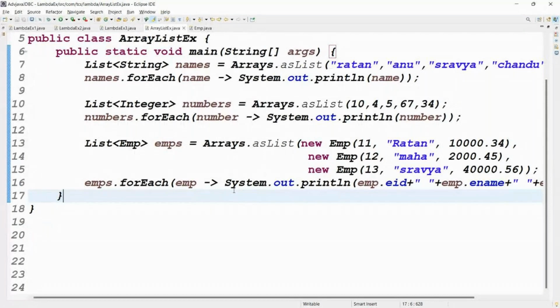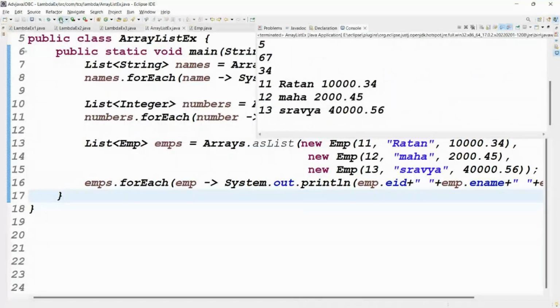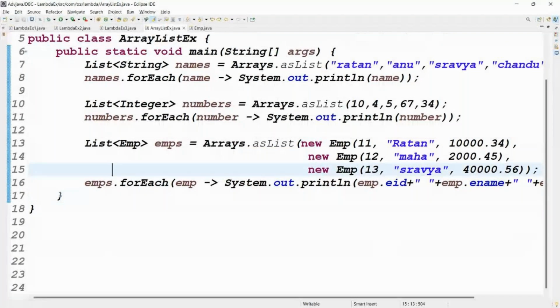Now simply we can run this code. Getting output or not? 101 Ratan, 10,000.34. 102 Maha, 20,000 rupees 0.45. Stravia 40,000. Are you clear now? That is called the forEach method. What method? forEach, right?